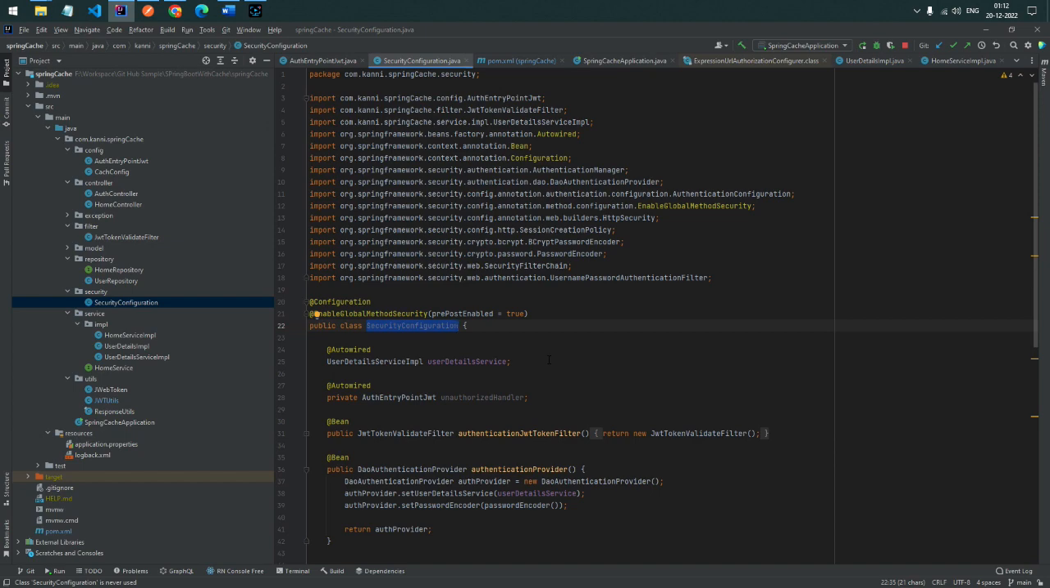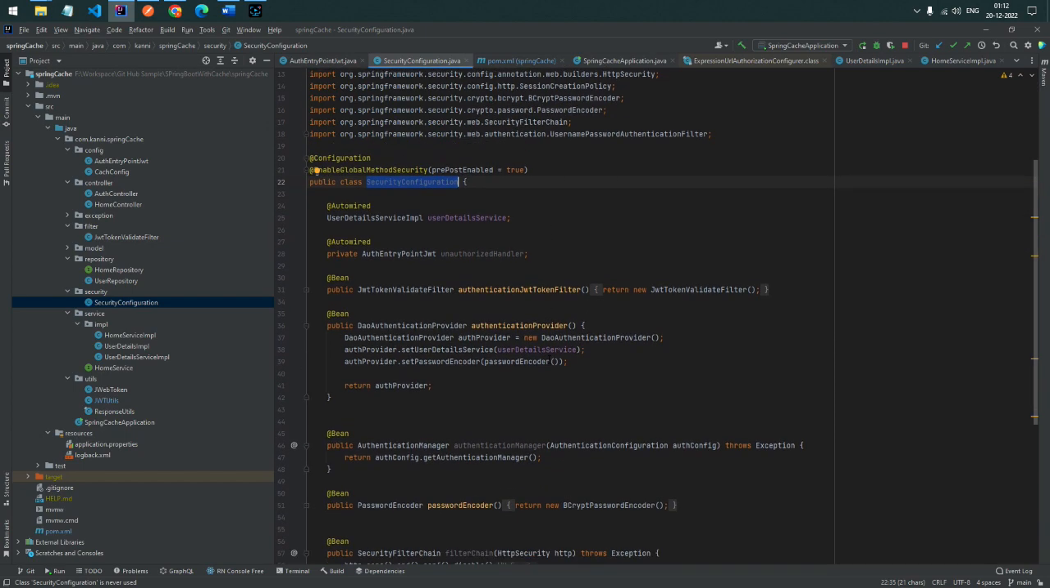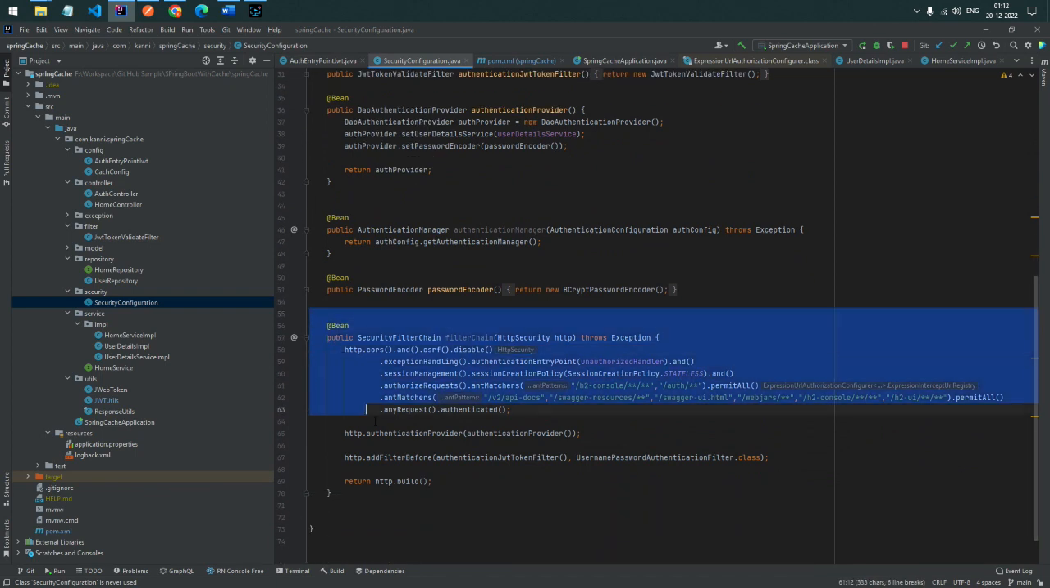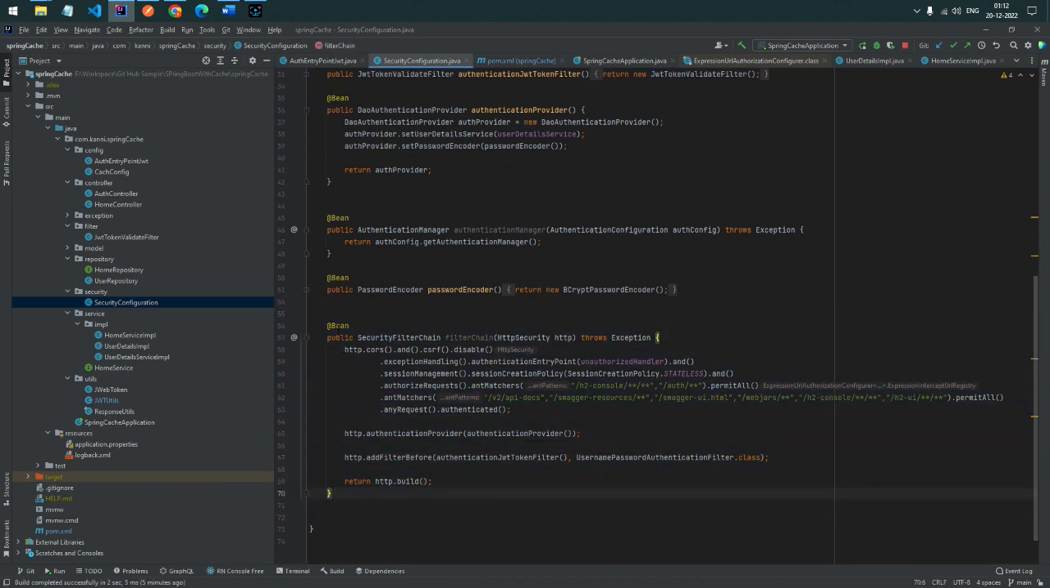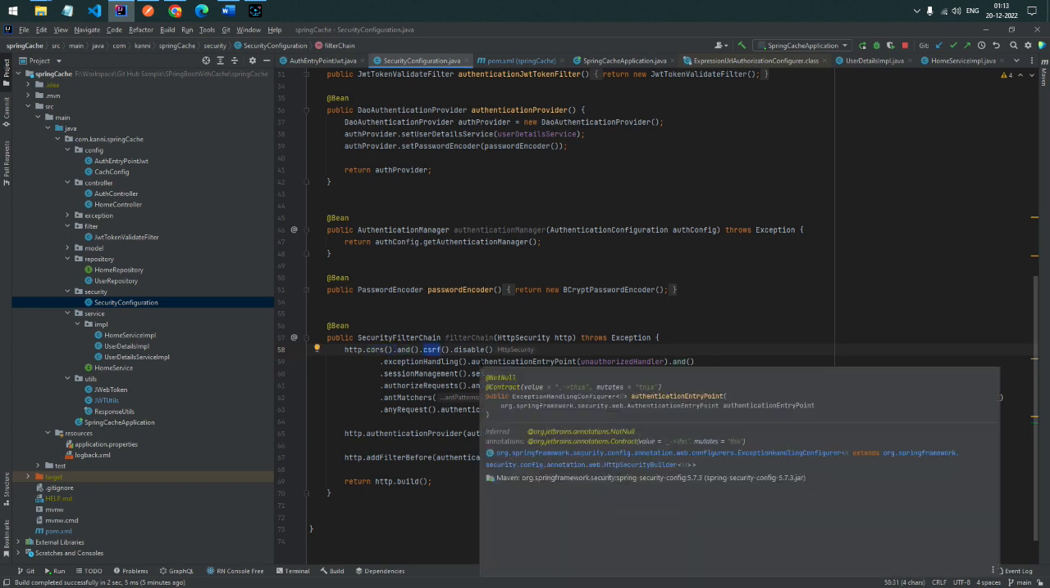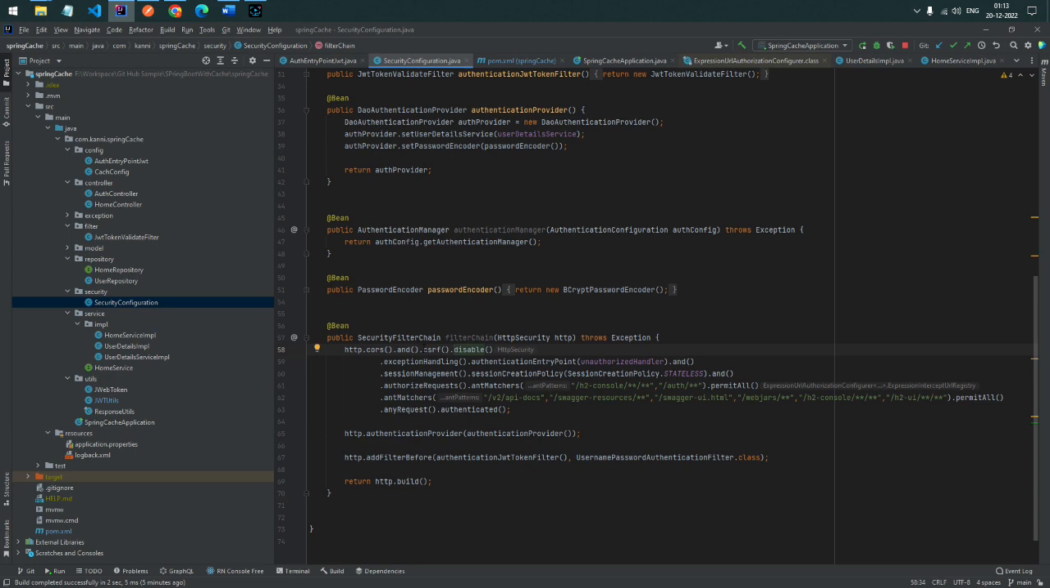For every request with an OAuth token, we need to add some configuration in the filter chain. First, CORS and CSRF are disabled. CORS means cross-origin resource sharing. Cross-domain requests are not supported by default, so it is disabled. The same goes for CSRF attack protection, which is enabled by default. As of now we have disabled it.